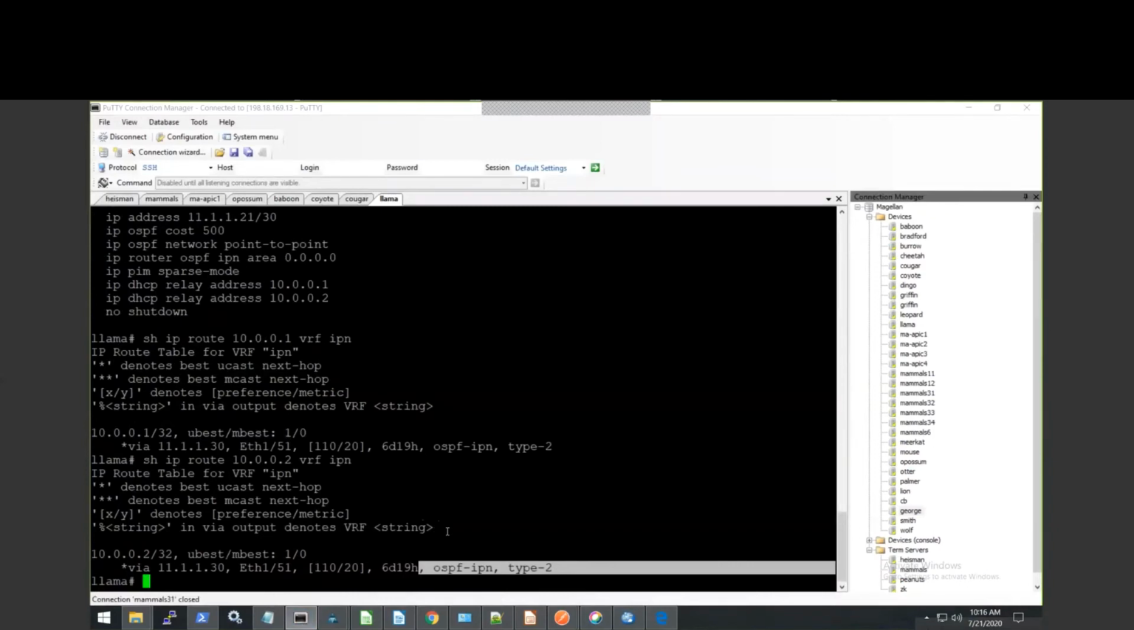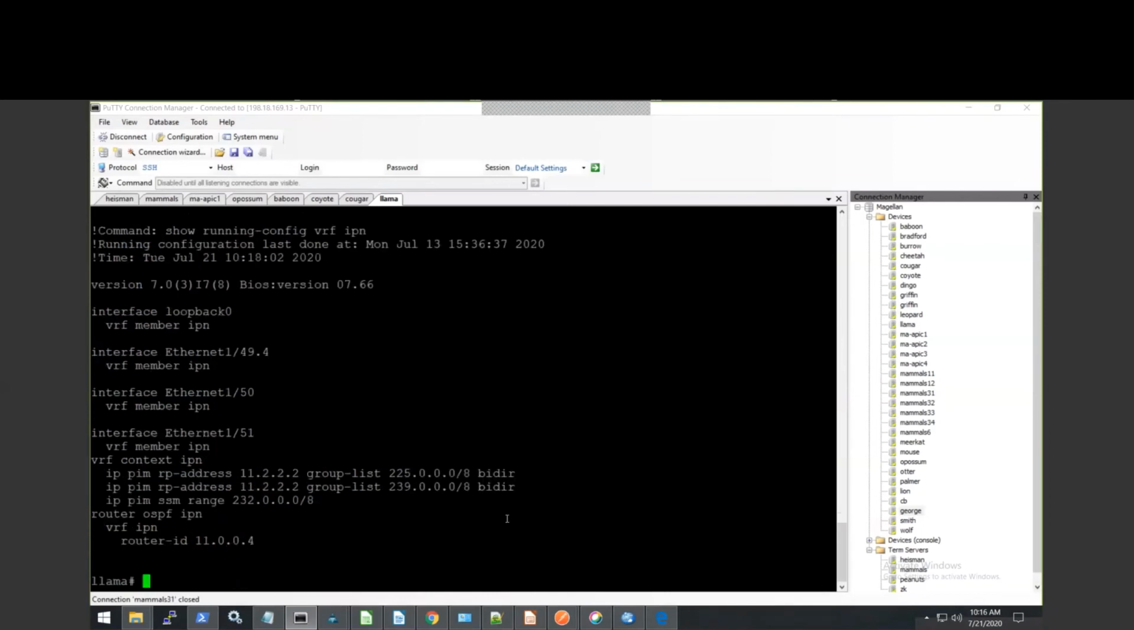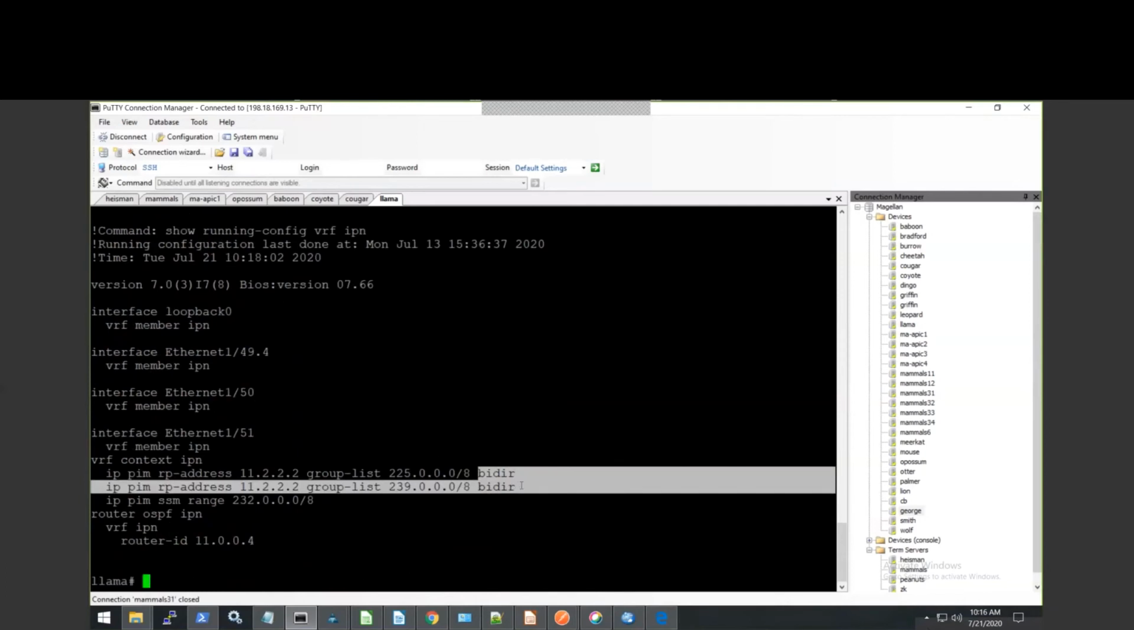So the main thing you have to watch out for on the IPN, I usually see a lot of issues with the multicast issue with the BIDIR, or configuration with the DHCP relay, things like that. But the main thing you want to make sure when you're configuring multicast is that you type in the BIDIR at the end for that group. Okay.